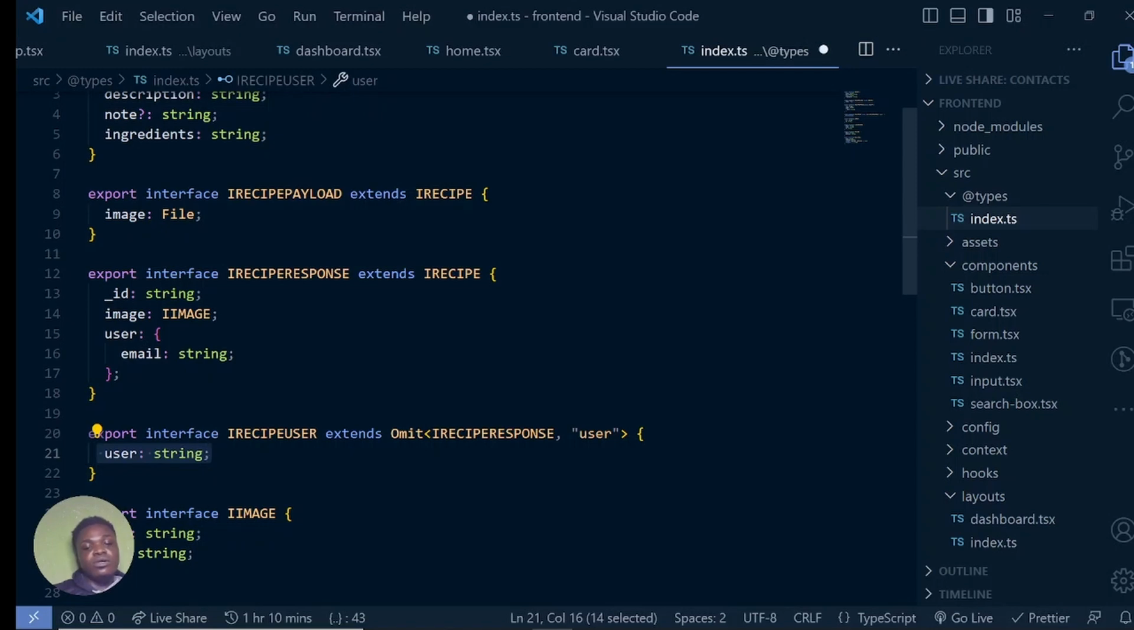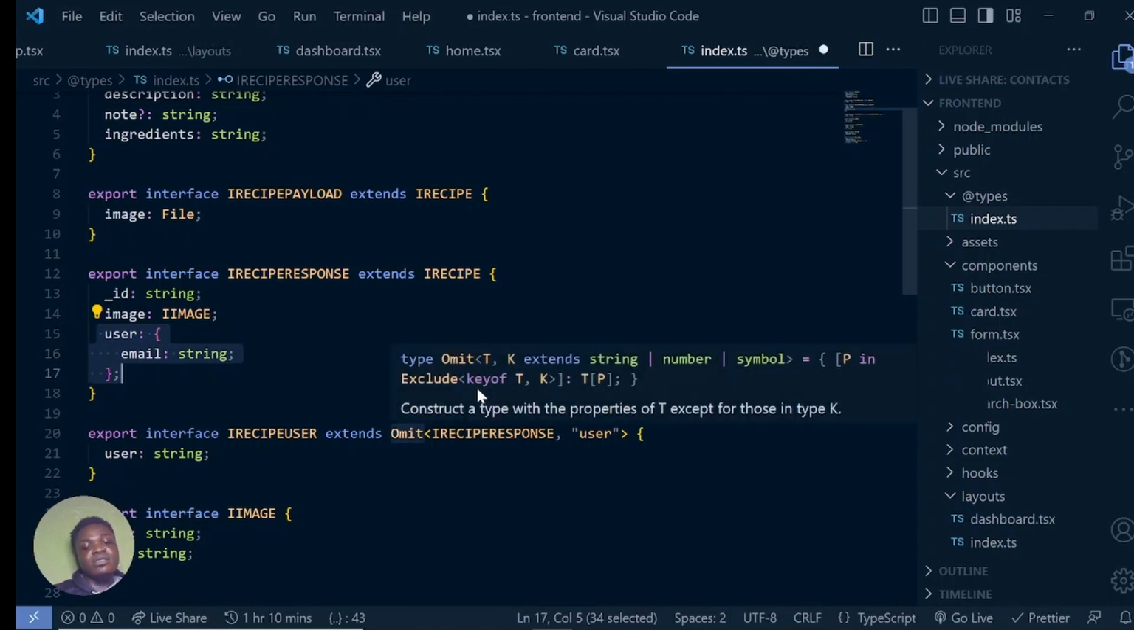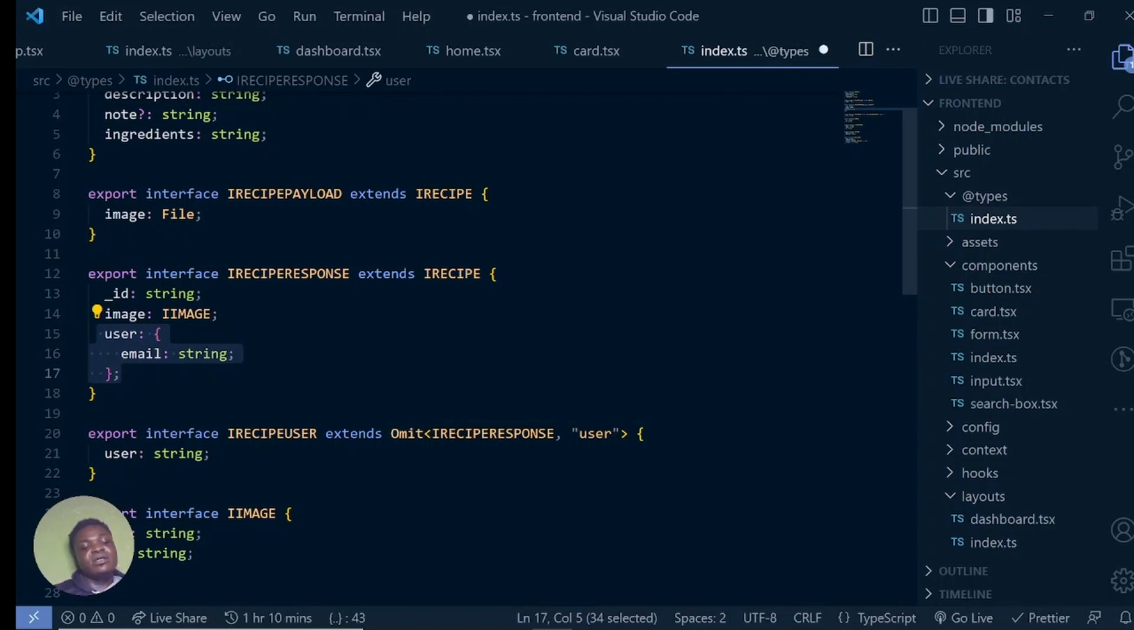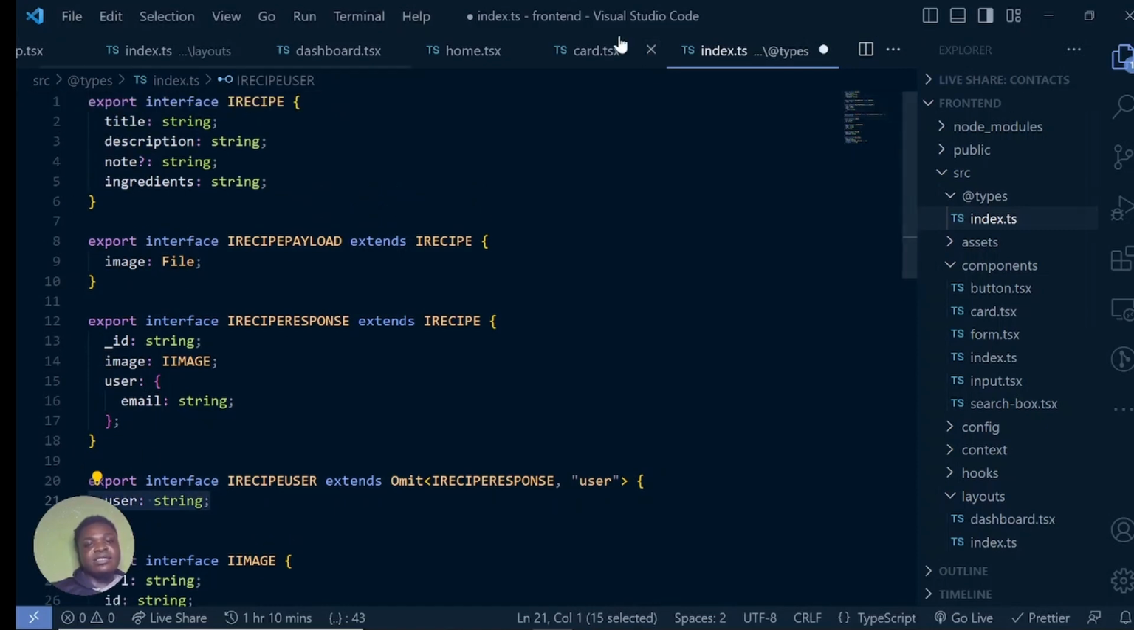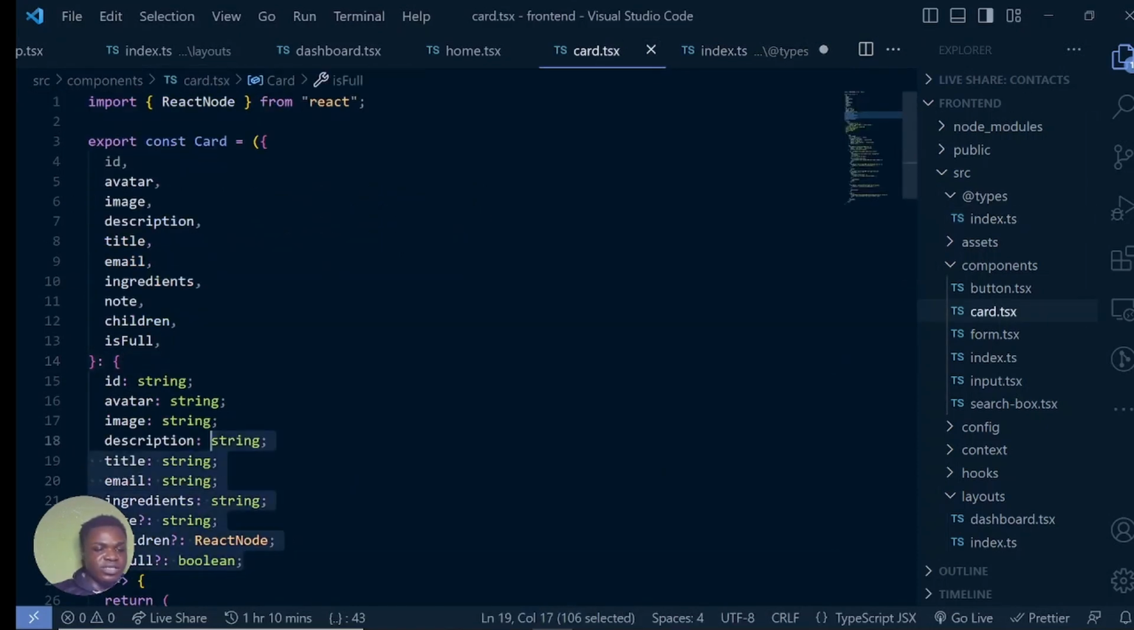So with this now, we have extended this particular component interface, and that means that we have this underscore ID, we have this image, but then we want to change the type of this user. That's why I have to say Omit, then we select what we want to change, and we change that to this. So we now have all the types that we'll be needing. Like I said earlier, you can actually move all these out into the types file and declare them there, but I'm just going to leave it like this.